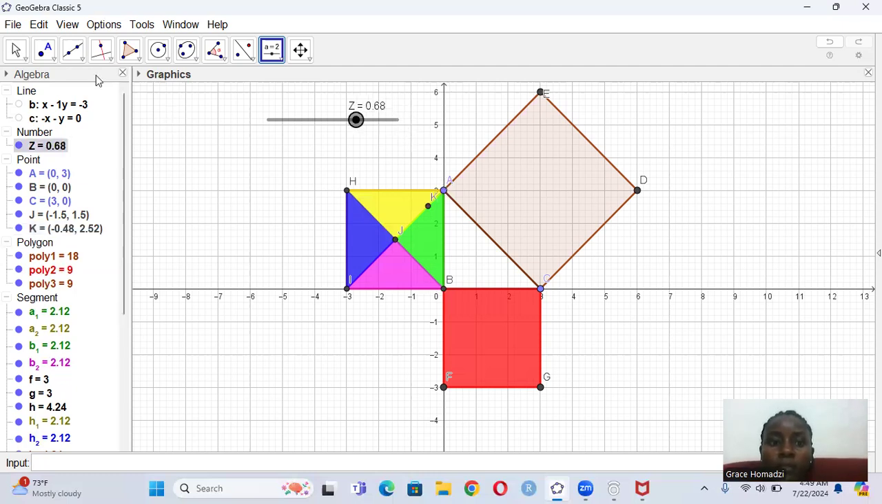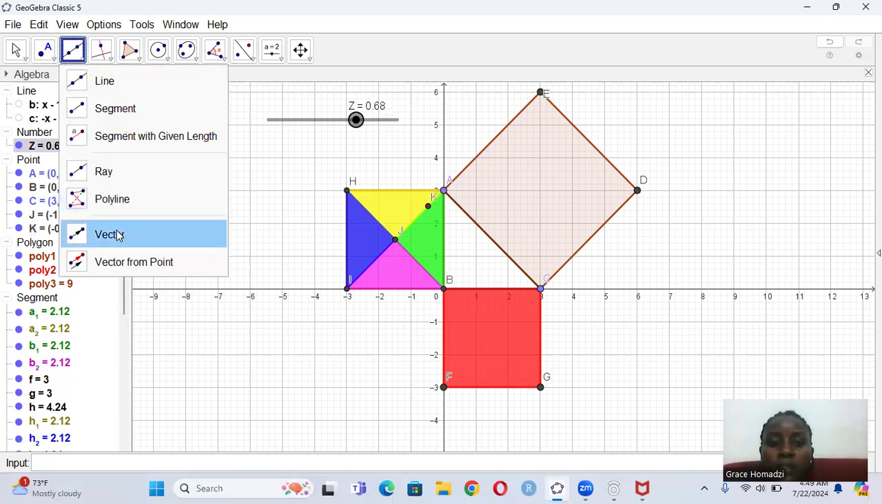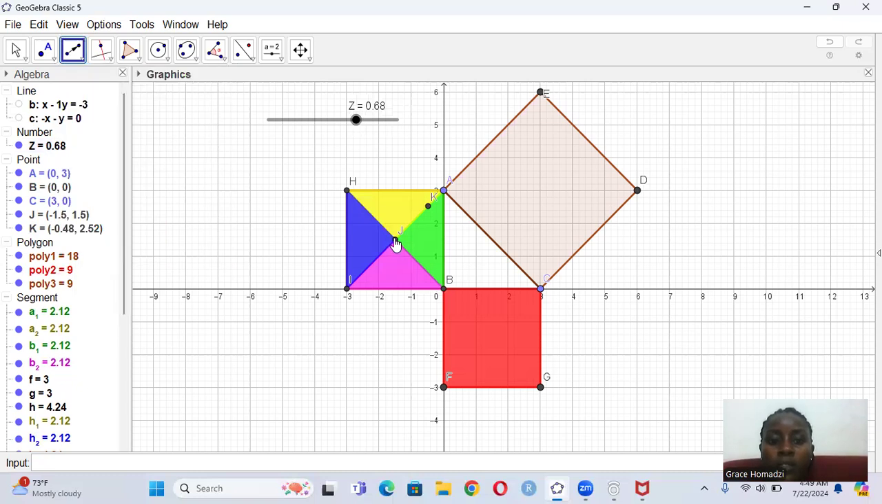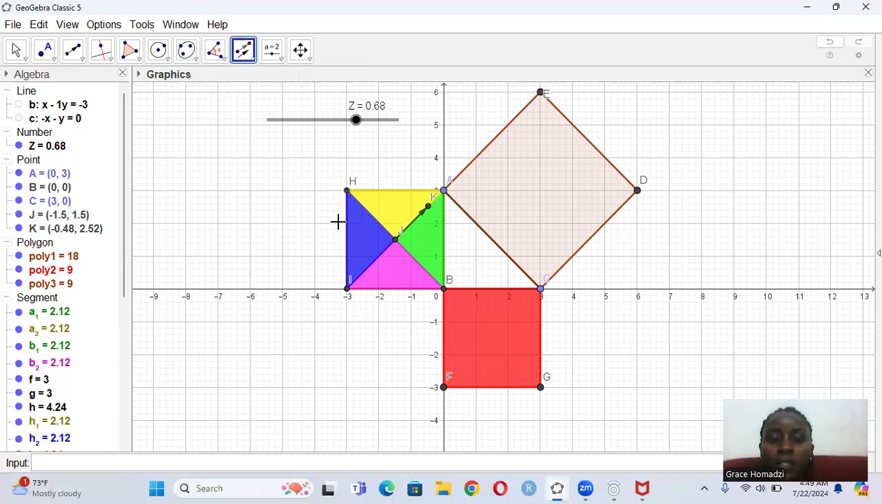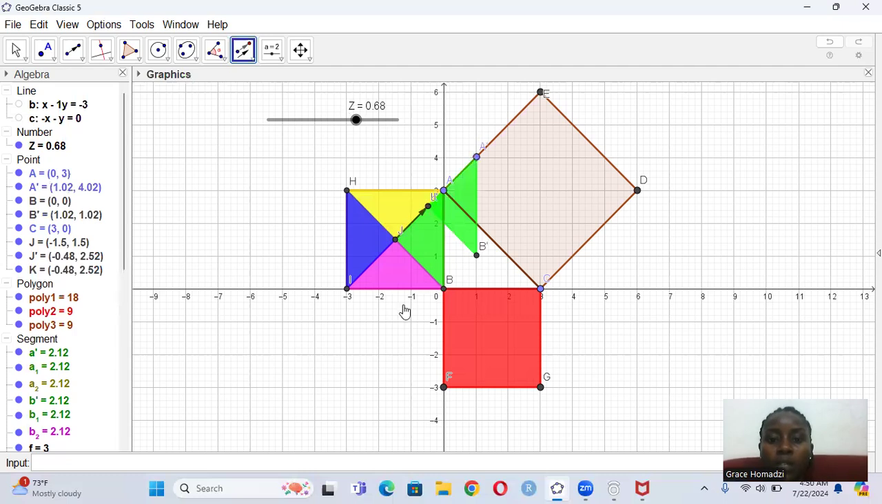Now I'll move ahead to get a vector. And I'll join B to K. That is my vector there. I'll move on to this option, which is the reflector. But I do not want the reflector. Just click on the drop down menu to get translate by vector. I'll click on that. Come and click on my area that I want to move, and then the vector. So you see that it is moving.